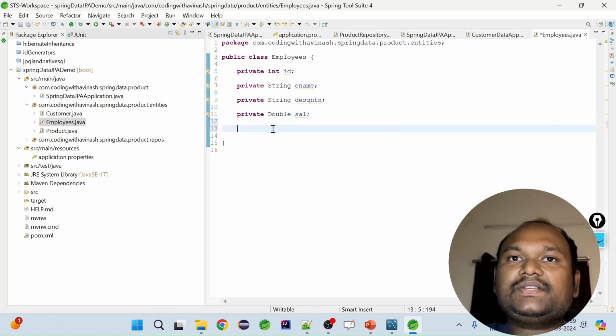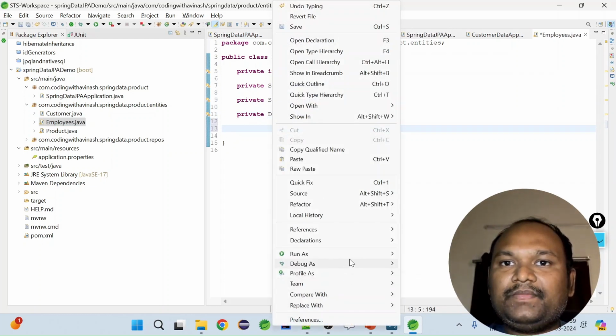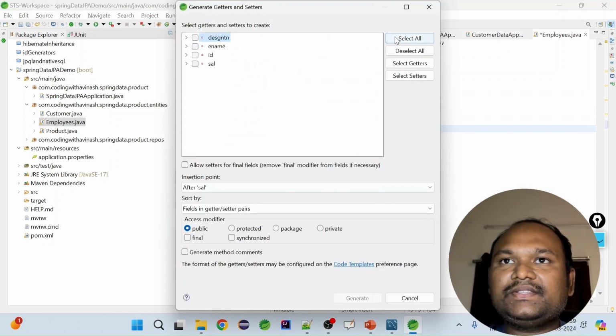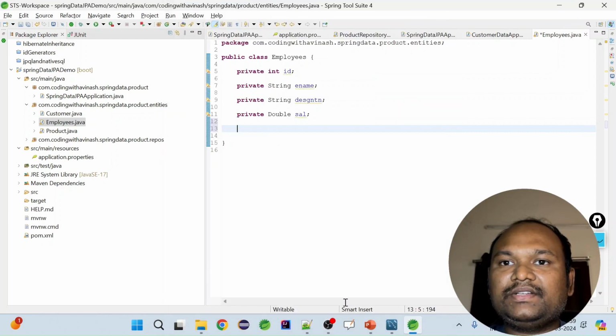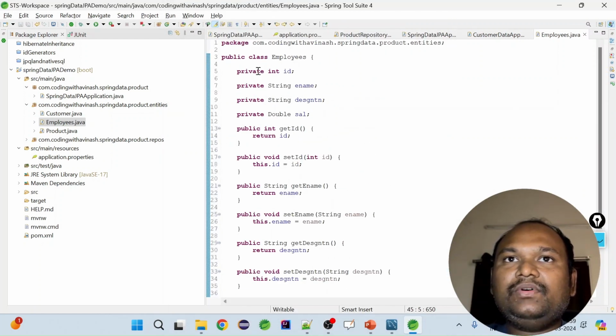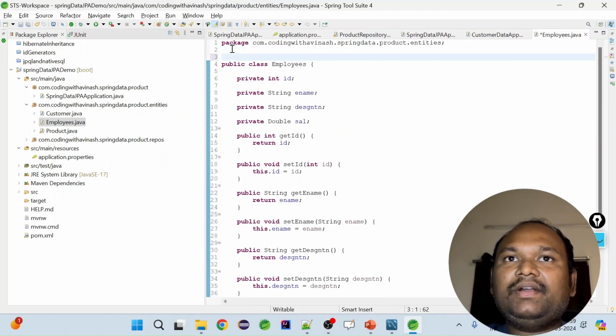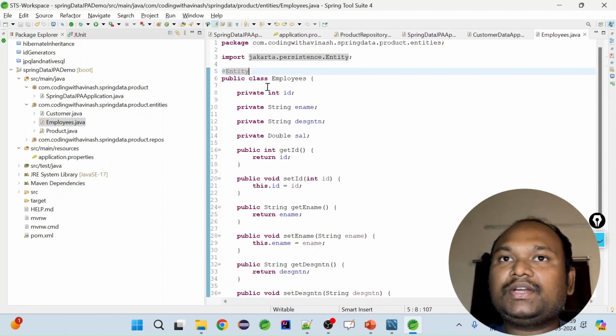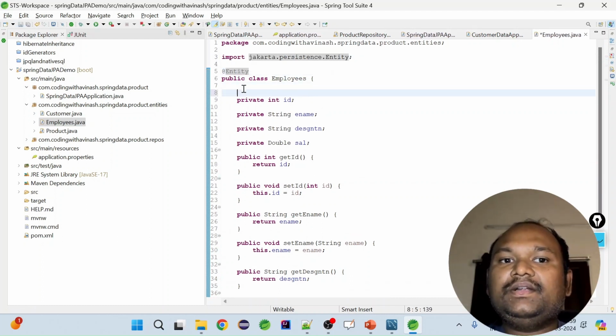And now let's create some getters and setters. Let's go to source, click on generate getters and setters, select all and then generate. So now let's annotate our Pojo class. We can say @Entity. As we have discussed before, @Entity is the one which makes the relation between our Pojo class and our database table.